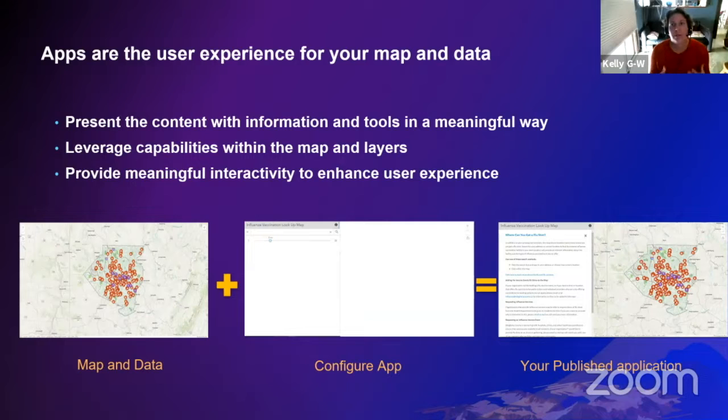Apps really are the user experience for your maps and data. So when you're creating an app, you're creating a map, you're picking that visualization, it's really the app that is going to guide that interaction with your customers. It does present the information in a meaningful way, but it's really that meaningful interactivity that enhances the user experience.